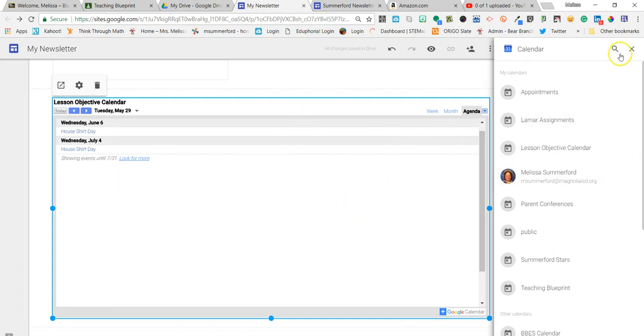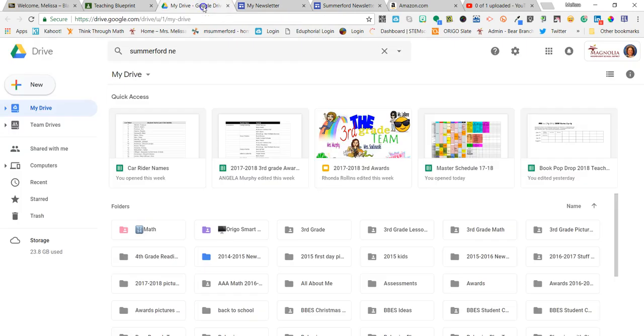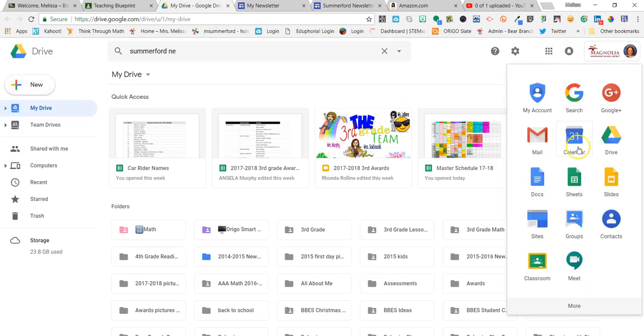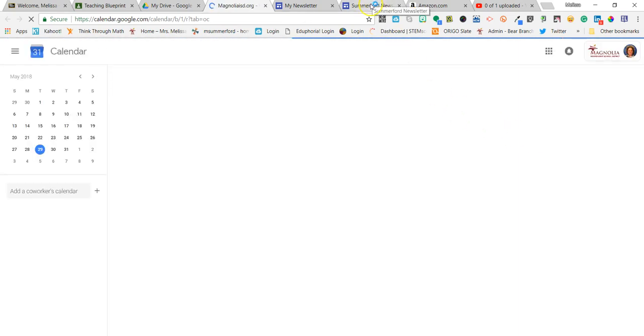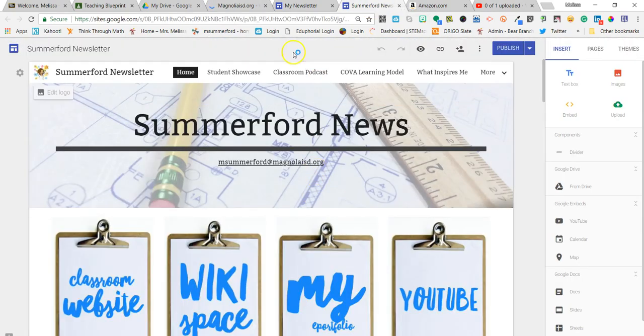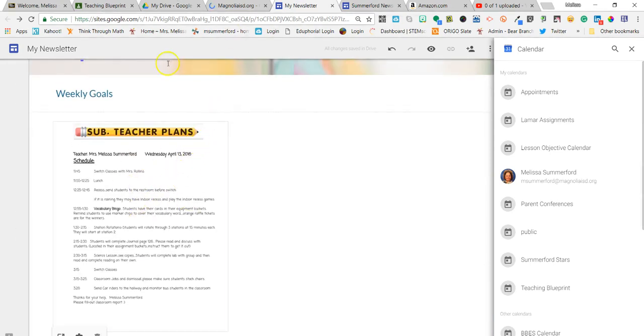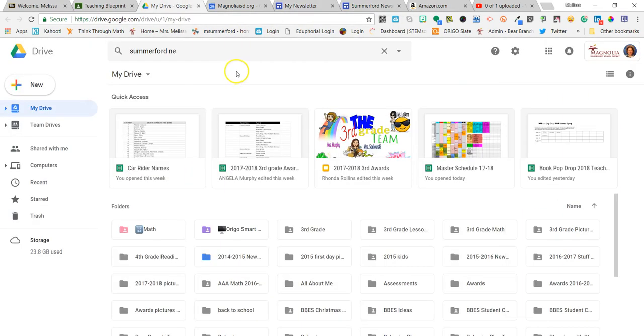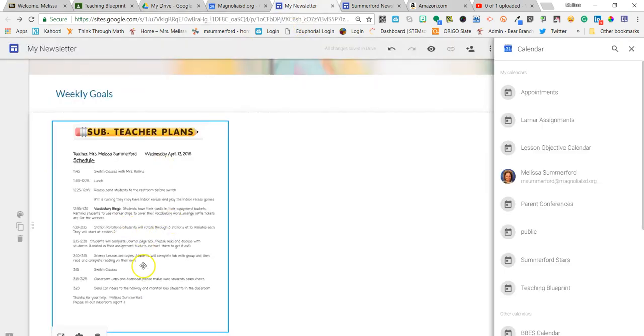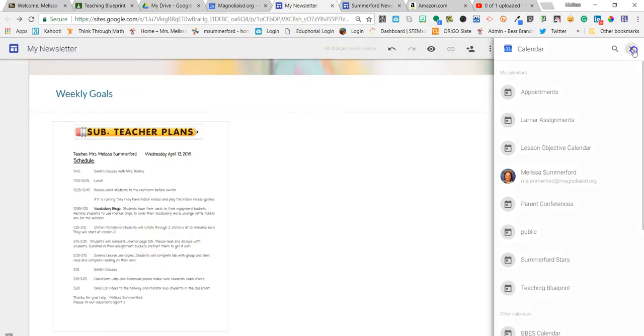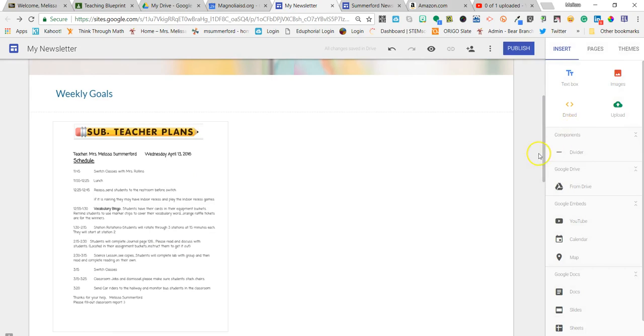You can just put it on here, and once you change it from your documents, that's where it's going to automatically make the changes on your Google site. Same with this. If I went into my documents and opened this in my documents, the subplans, it would automatically update it. And that's what I love about Google Sites, is that it automatically updates it.